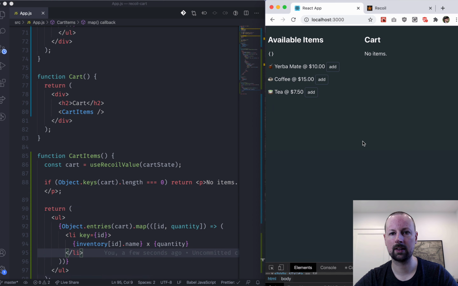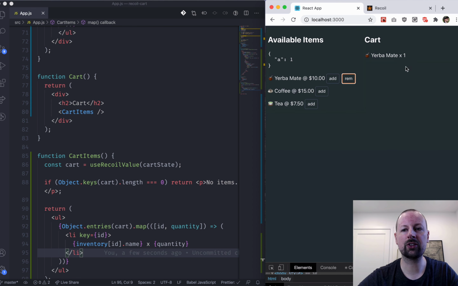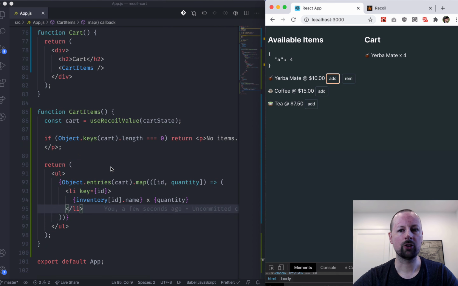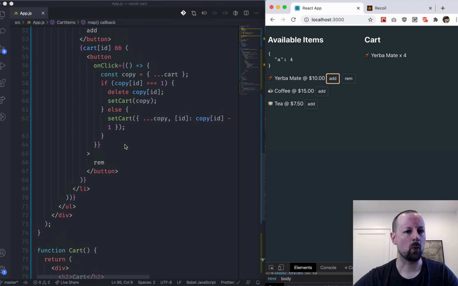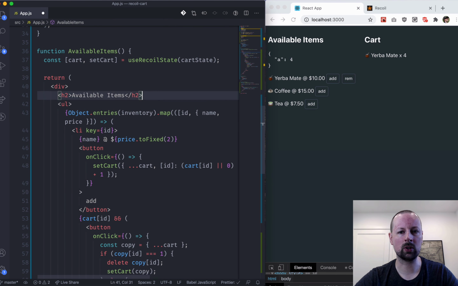So we add 1, and then we get yerba mate times 1 showing up here on the right. Add a few more, remove them. And you can see it flashing blue as the state changes. It's triggering a re-render of this component over here. So that one is done. I didn't want that. Why don't we just remove this pre here because we don't really need this anymore.